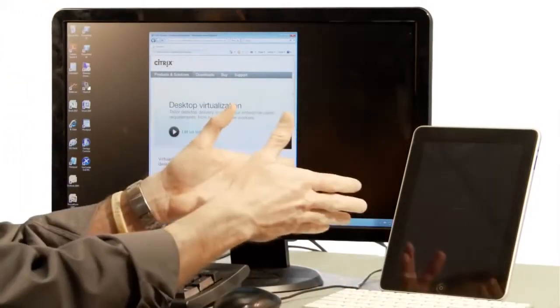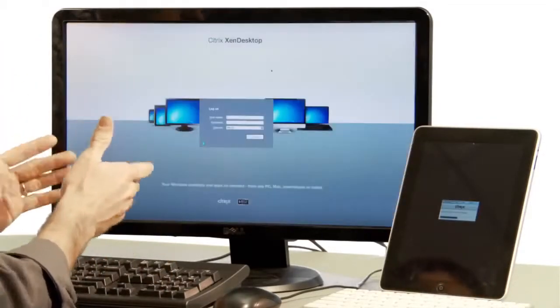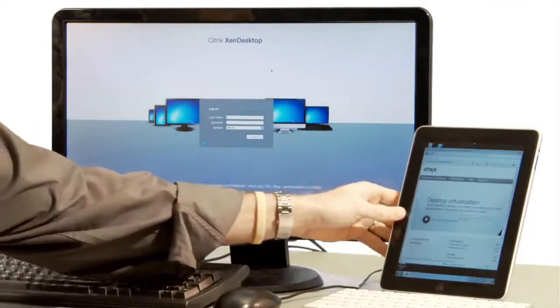So as you can see, I'm logging into the Citrix environment. My desktop is currently being delivered to me on my endpoint device. Now it's going to move over to my tablet, and I'm going to take this tablet with me to the meeting that I have to get to.